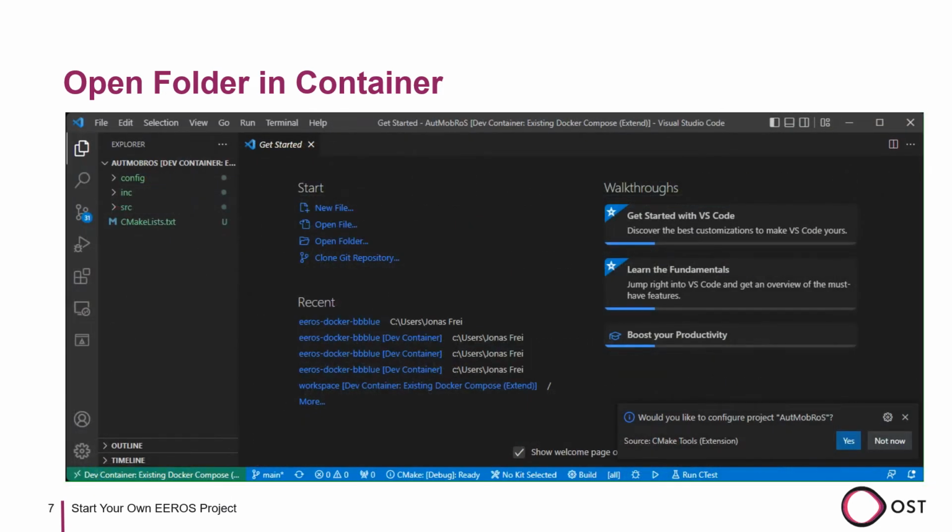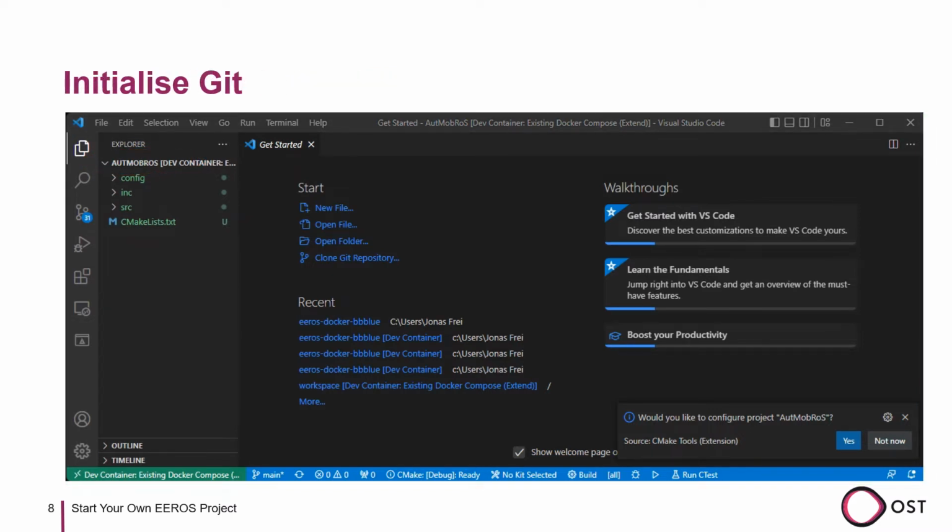Once it opened, we should see the name of our new folder in the Explorer tab. Now we are set up and we could start developing. However, we recommend to use Git since it can simplify our developing process a lot. In the following, we will look at how we can set up Git and GitHub.